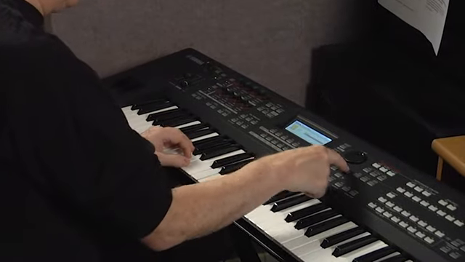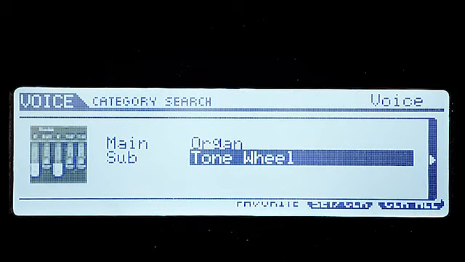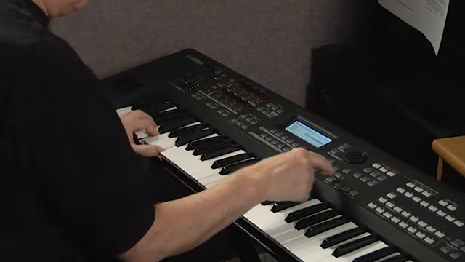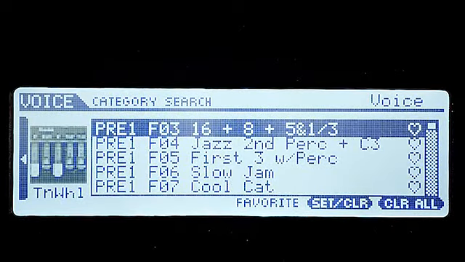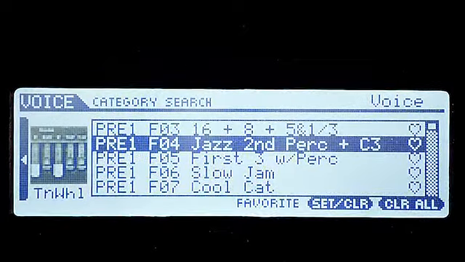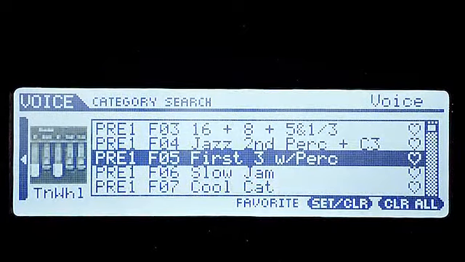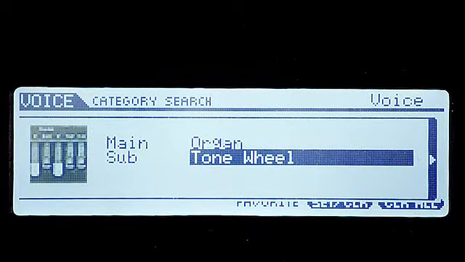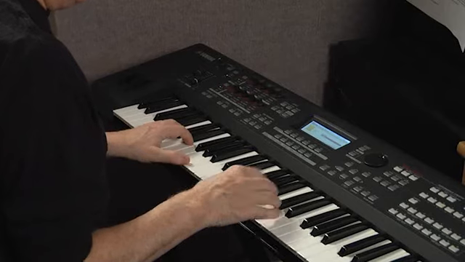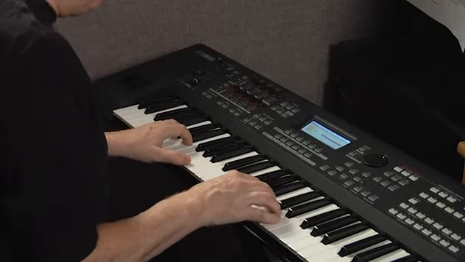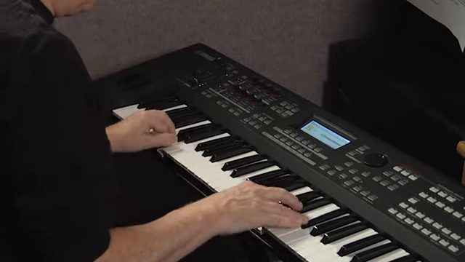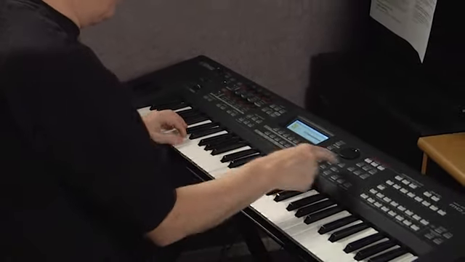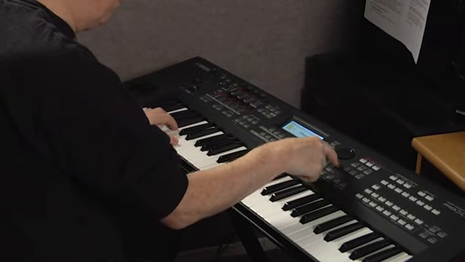Let's look at what the subcategories are. We have tone wheel, which would be your Hammond B3. And then I can press the right cursor button, and I can go through all the Hammond sounds. So those are my Hammond B3 sounds. I'm going to press the left cursor button, and I'm going to go through the next subcategory, which is combo. That would be your cheap transistor organ sound. Most often associated with 60s and vintage rock, things like that.